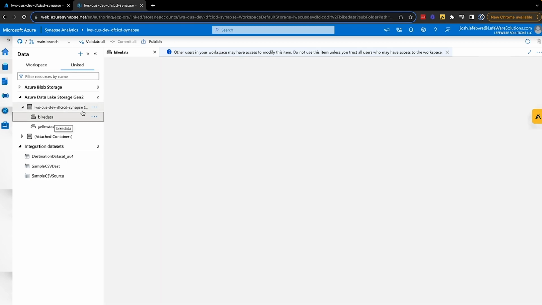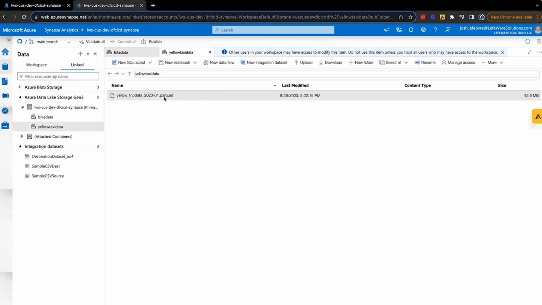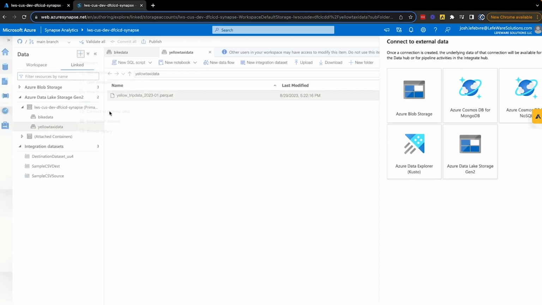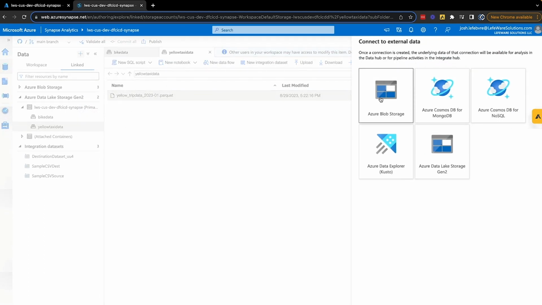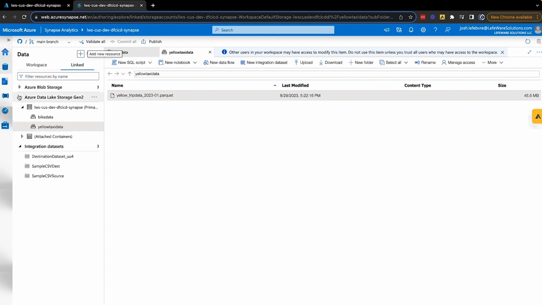I think this is just a generic. Well, actually, I don't have anything. Yellow text data. Yeah, I have a Parquet file here with some basic data. And there are lots of different sources. So connect to an external source. There's like blob storage, Cosmos DB. There are various sources that I believe you can connect to here. Browse gallery. I think that would allow for even more data sources to link to.